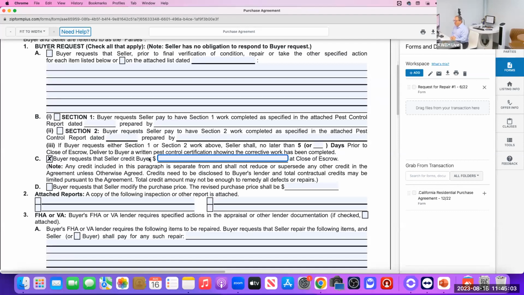The seller has to provide the property in the same condition as when they went into escrow. If the leak happened right before closing, the seller is responsible for fixing that before close of escrow. If they can't fix it before close of escrow, the buyer has options. They can extend escrow until it gets fixed, or they can close escrow and withhold enough money. Escrow can hold enough money to make the repair and still close.